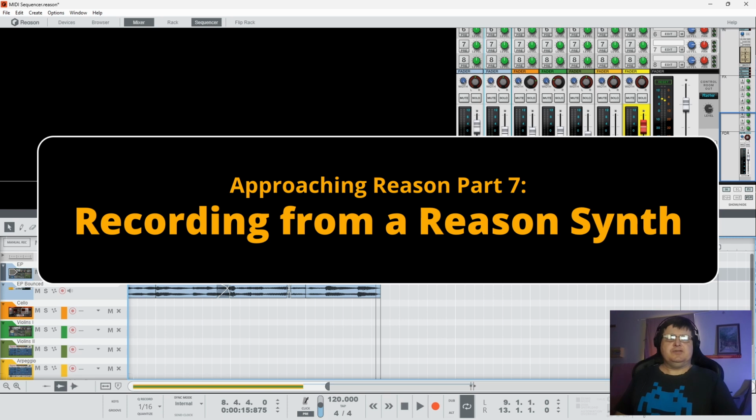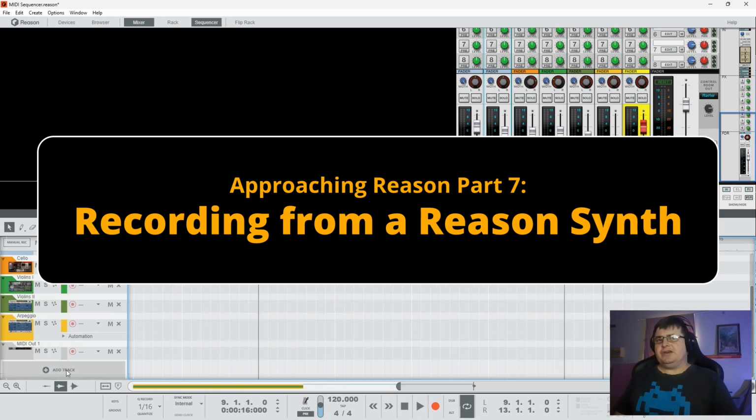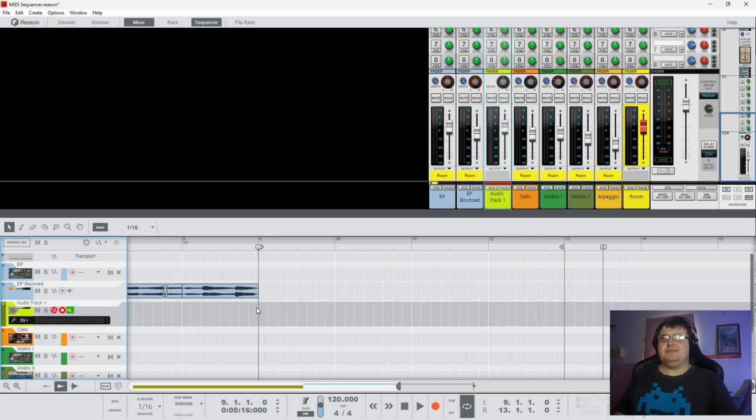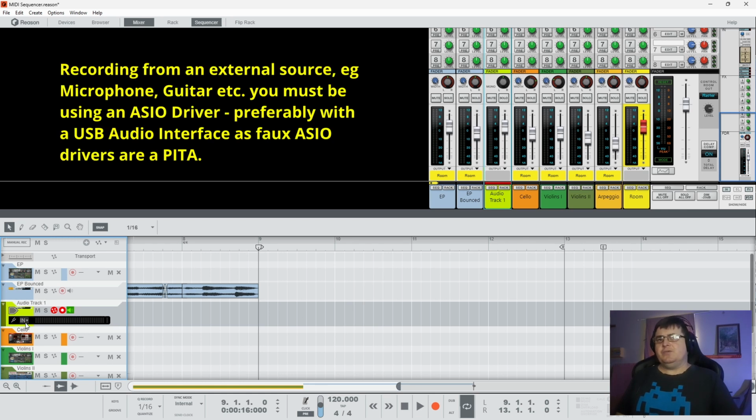Let's record something. We're going to create an audio track. So I can right-click anywhere, add an audio track, which is that one there. I've now got an audio track. It's brightly colored, and it's set to record. Where it's set to record from, we need to work out. You can have a mono input, a stereo input. It's offering me this electric piano.